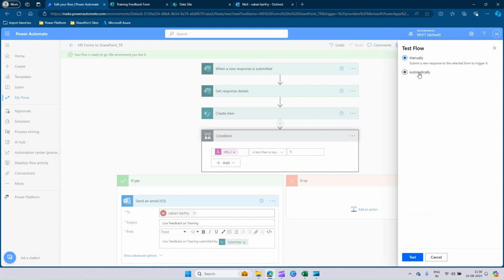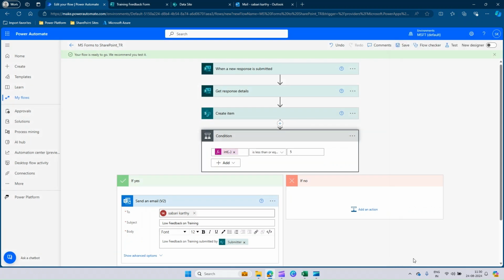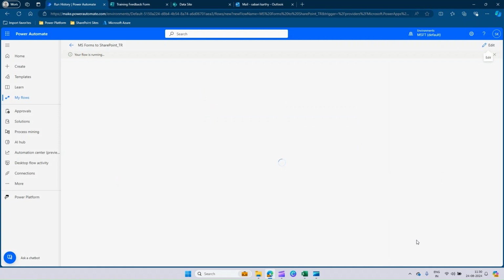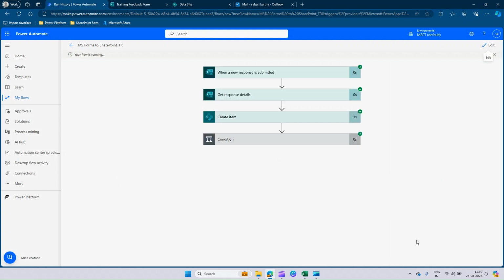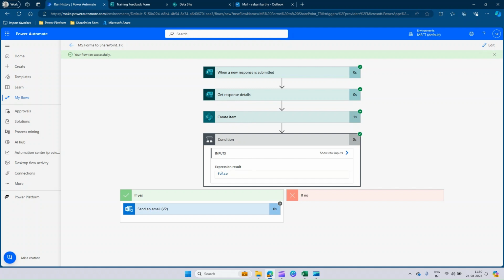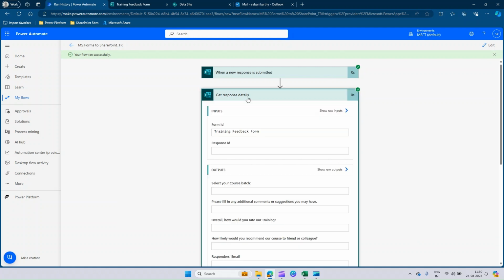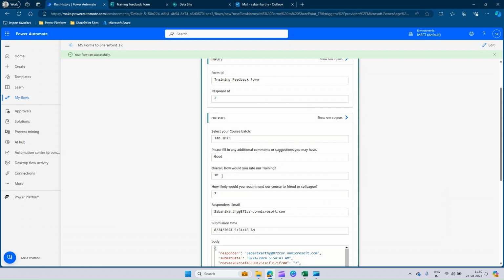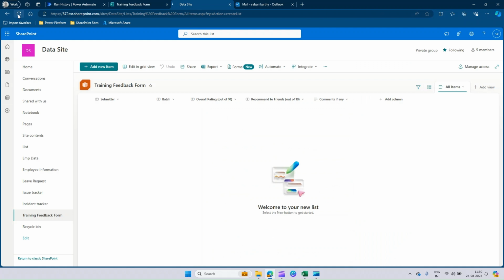So what I'll do, I'll go with automatic and I'll use the previous trigger as the test. So I'll click this and I'll click test. So now we need to wait till this flow completes. So here what it says, it got the form response, it created an item, it checks the condition and the condition is false. The reason being the overall rating we have given here is 10. So let's go to the SharePoint site, reload the site and make sure that the response is saved correctly.